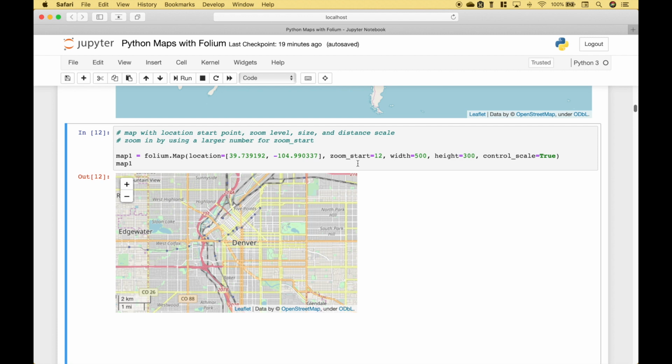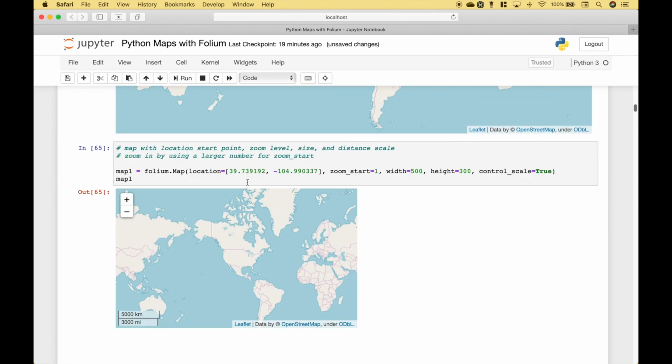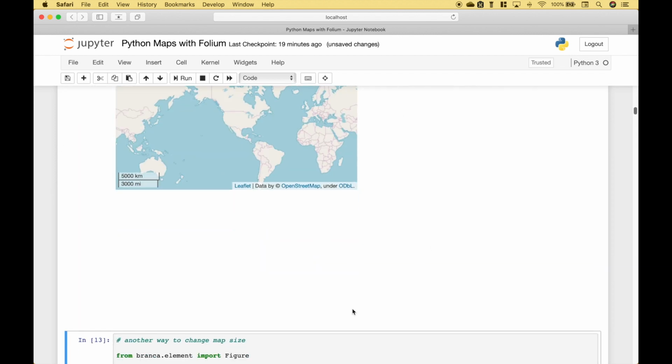If you would like to change the zoom start, the smaller the number, the more the map will be zoomed out. The larger the number, the more the map will be zoomed in. So here, currently, we're at a zoom level of 12. If we put in a 1, you can see it zooms way out. Now notice on this one, we set the width and the height. However, the map still takes up a large area.